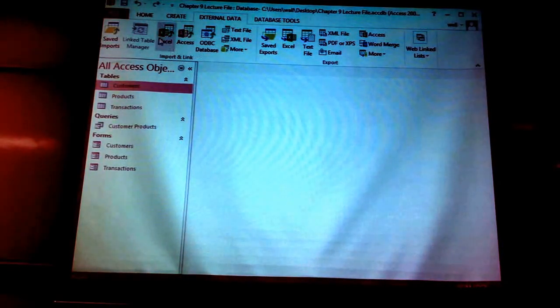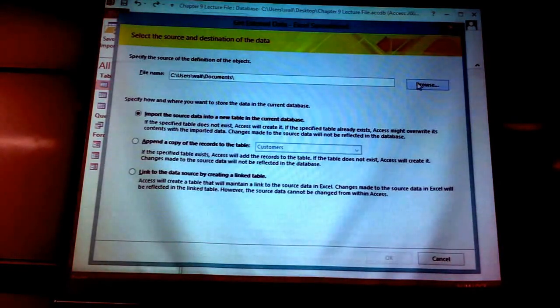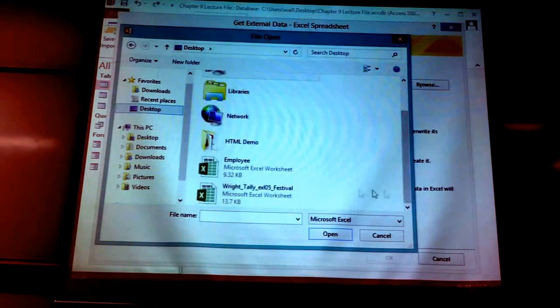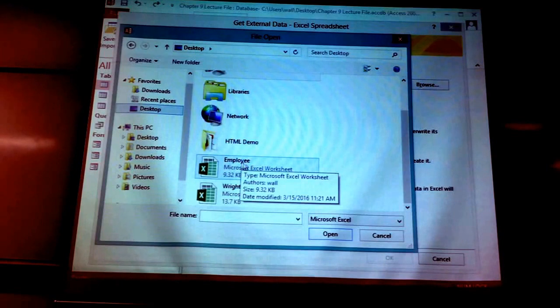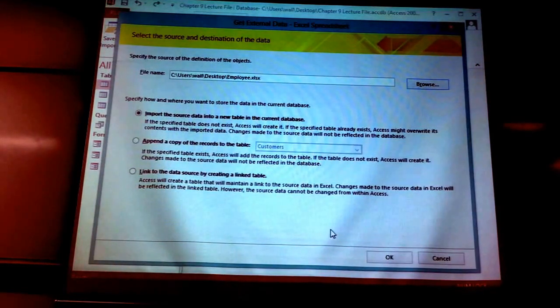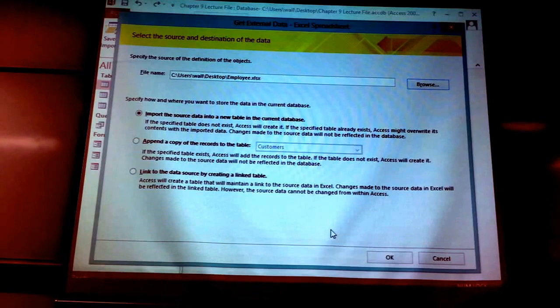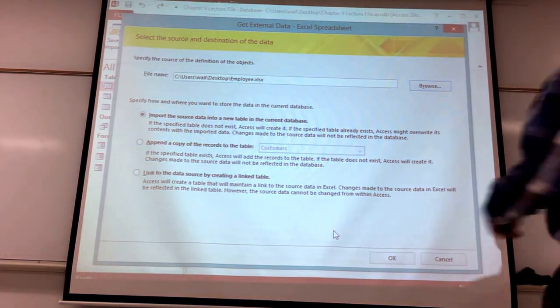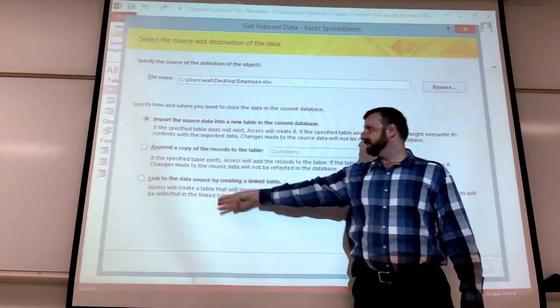Okay, now try it. Now click Excel, browse, go to your desktop, and there you should have an employee file. So click there and click open. You have three different steps here.